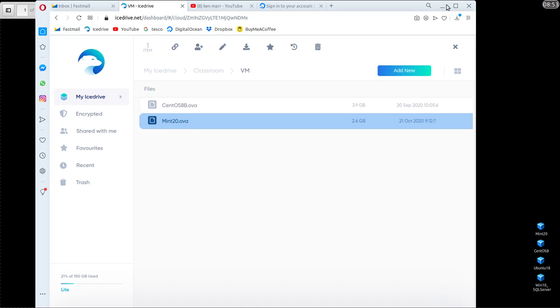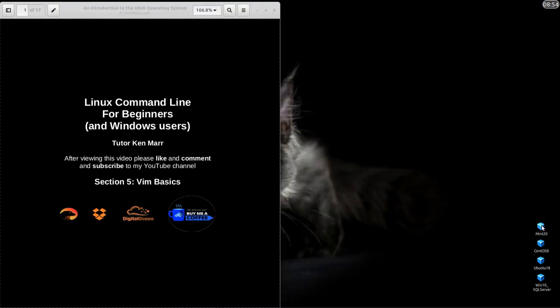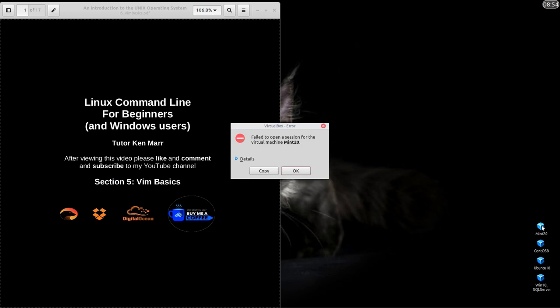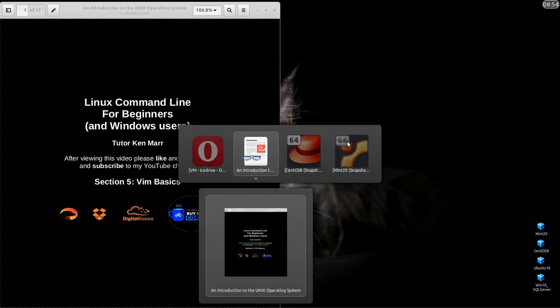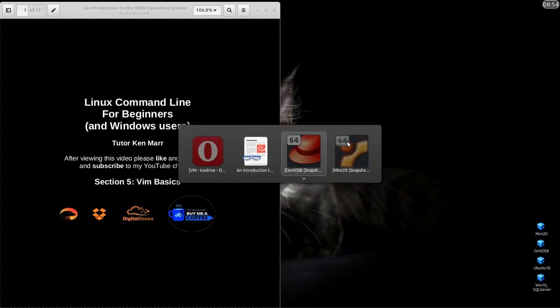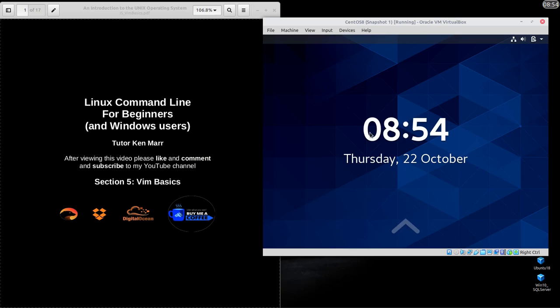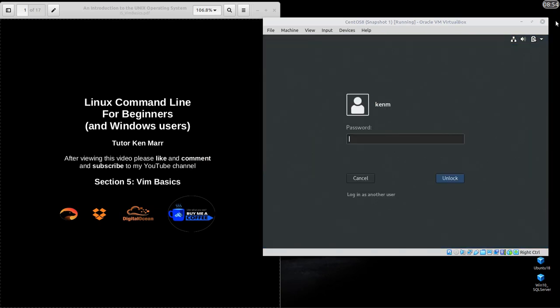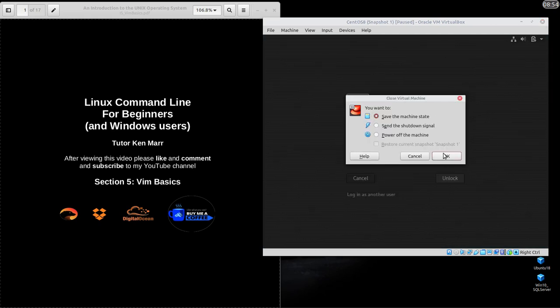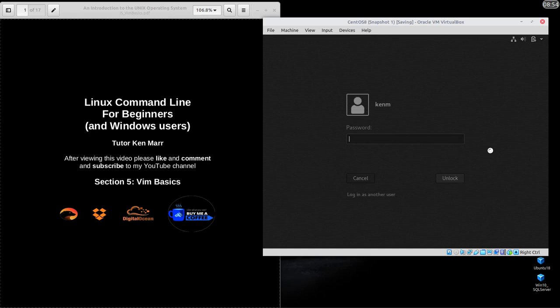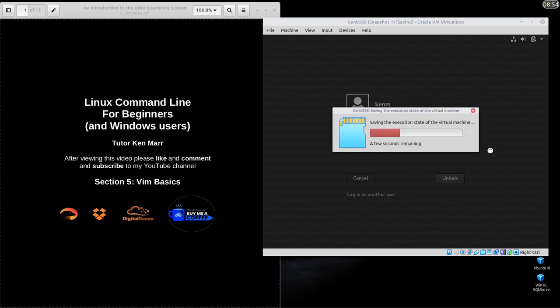I've got it here. I've already booted it up. There it is. That's CentOS. That's still there if you want to use it. But I'm not going to use that one today. I'm going to test out the Mint one. Just give that a few seconds.